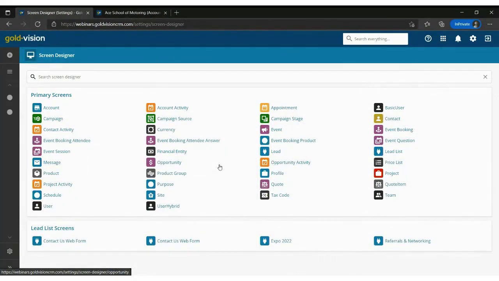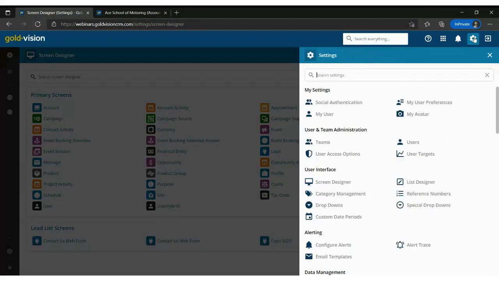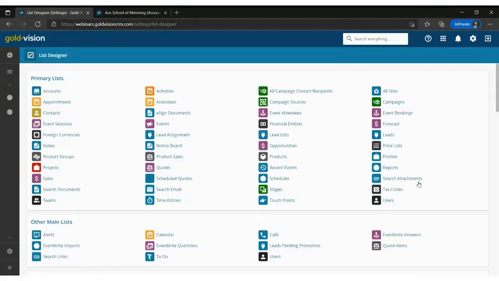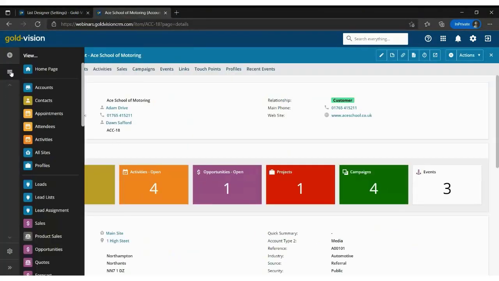As well as making changes to the screens, Gold Vision admins can also make changes to the list design. So again, back to my settings cog, and I'm going to select the list designer. This allows you to change the way that your main lists in Gold Vision appear. Again, as a reminder, these are lists that you can see from the View menu, so viewing lists of accounts, appointments, activities, etc.